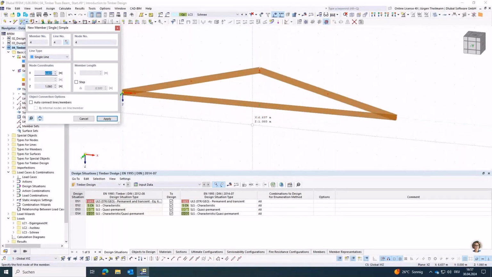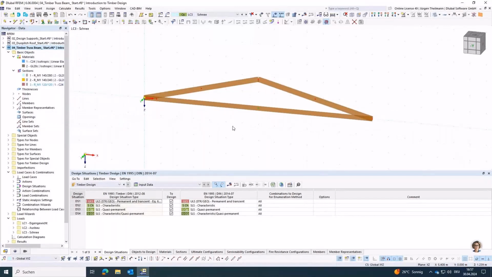So now when I dismiss this dialog with a right click, you can see this is now a different representative because it has a different cross-section and a different length to the two top members. So this is now another representative and gets another color for this small square.